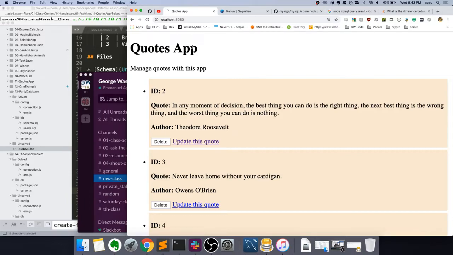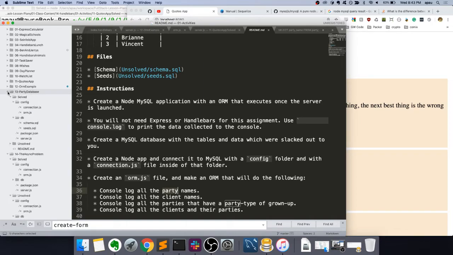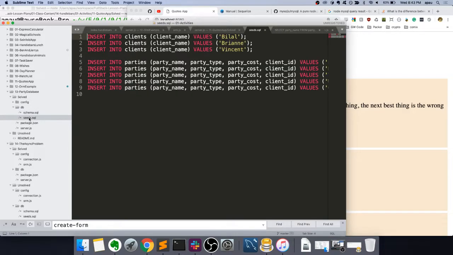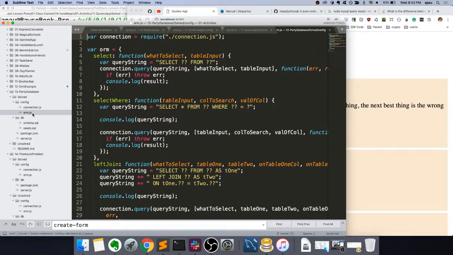Let me circle back. Okay, so let's take a look at the solution real quick. For this example, we're expecting you to use the data that we provide inside the schema SQL, which creates clients and parties tables in a parties database. We also have some dummy data in those individual tables. But the core of this is to create an orm.js.